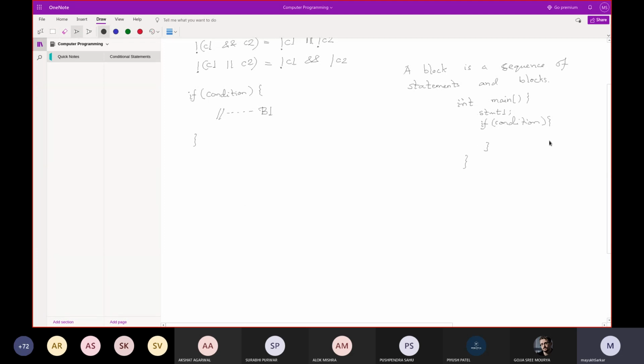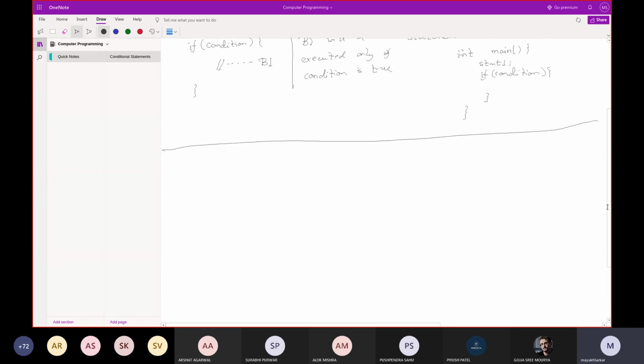So in this case, the B1 will be executed only if the condition is true. Now let me see an example. Whatever I am writing, consider that it is being written within the main function before the return 0 statement.